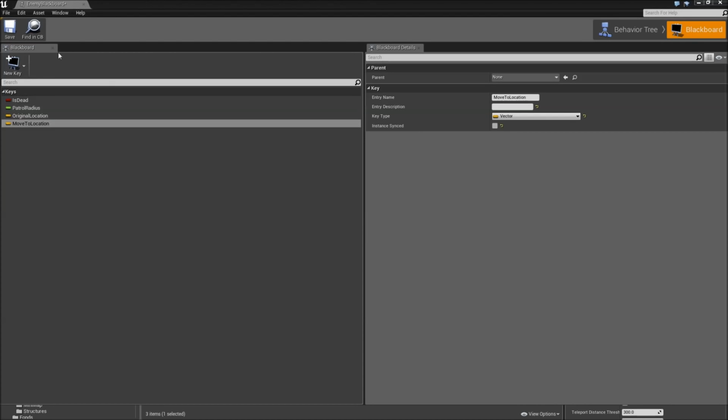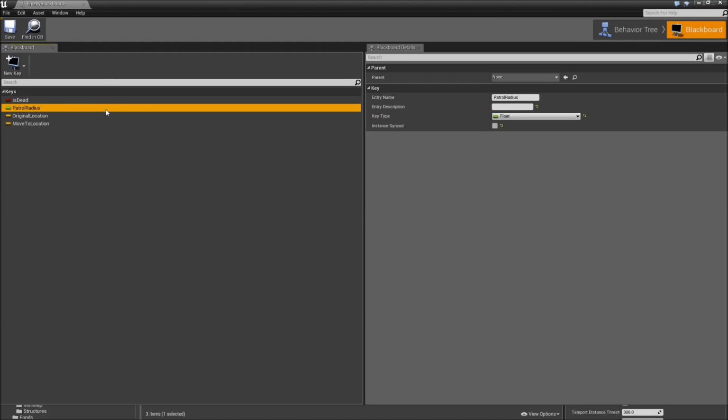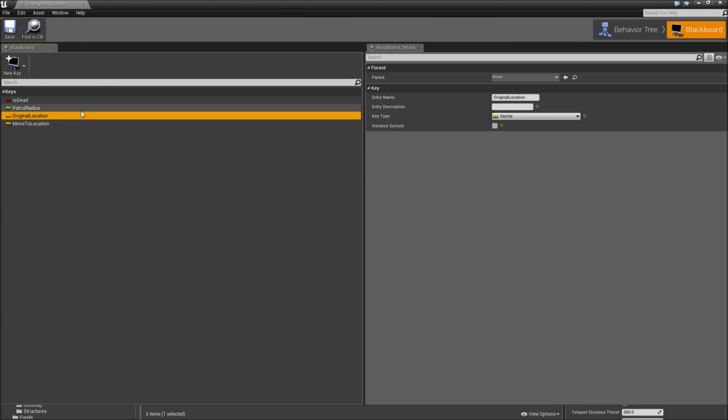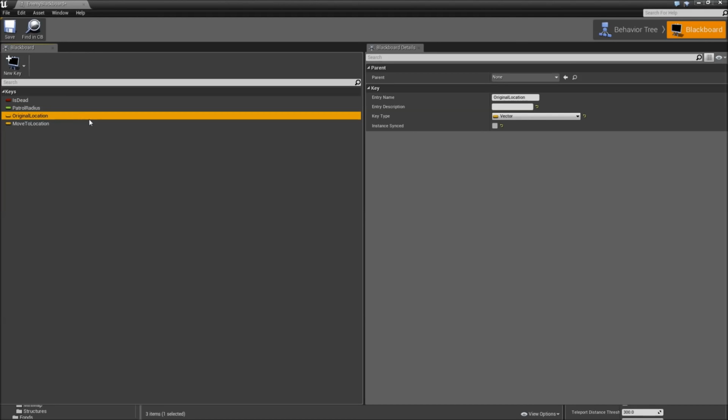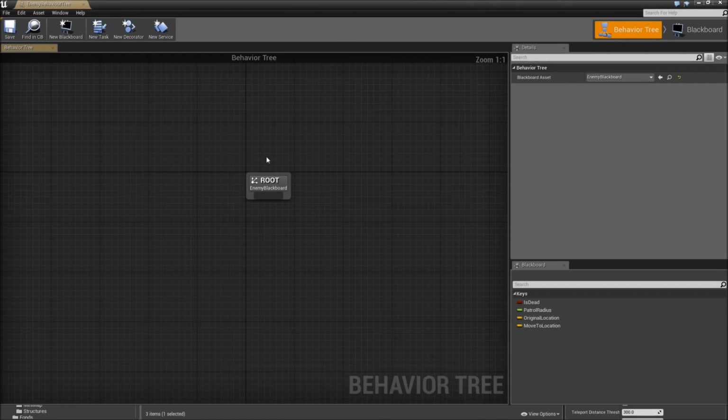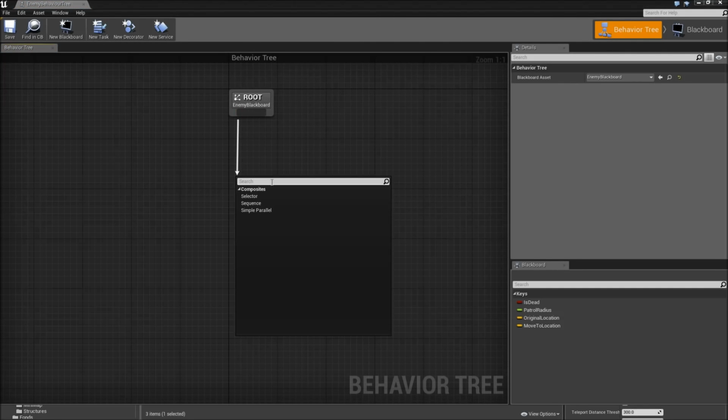The behavior we're going for right now is that we want to specify a patrol radius for our enemy class, and then we will find a random point in the patrol radius around the location you originally placed the enemy at in the world, and afterwards we're going to move to that location. So let's go to our behavior tree here, drag off of the root, and we will add a sequence.